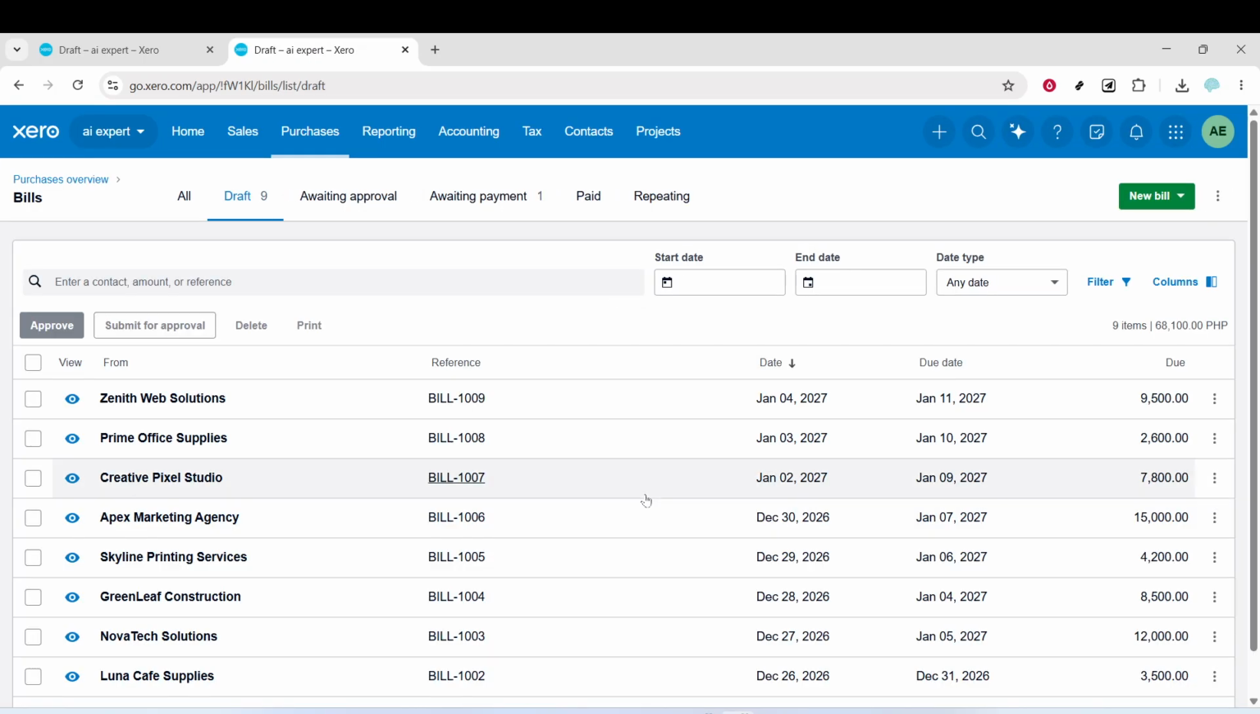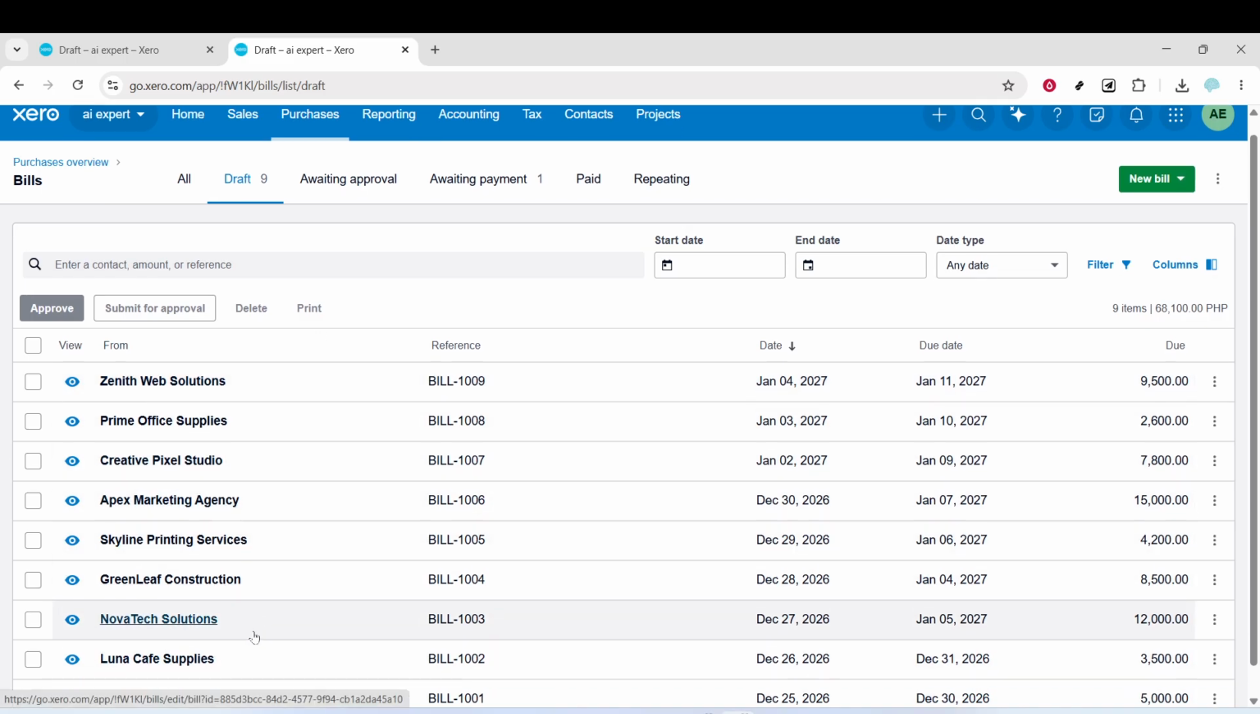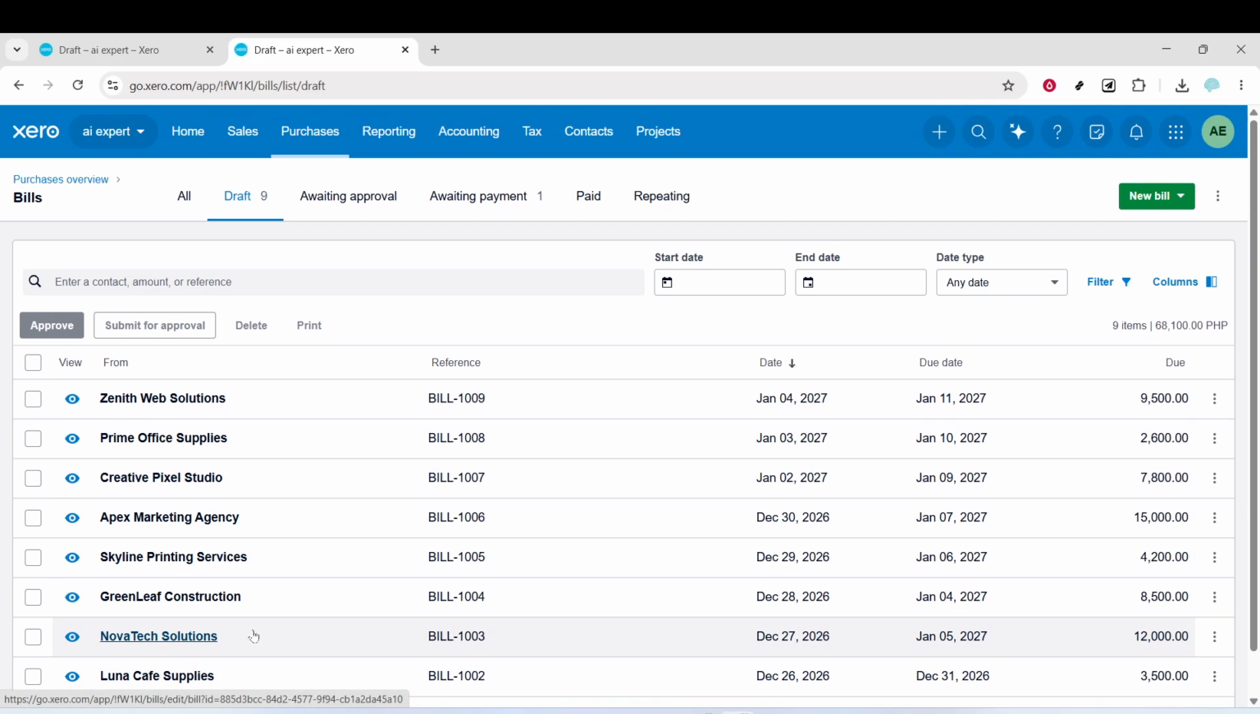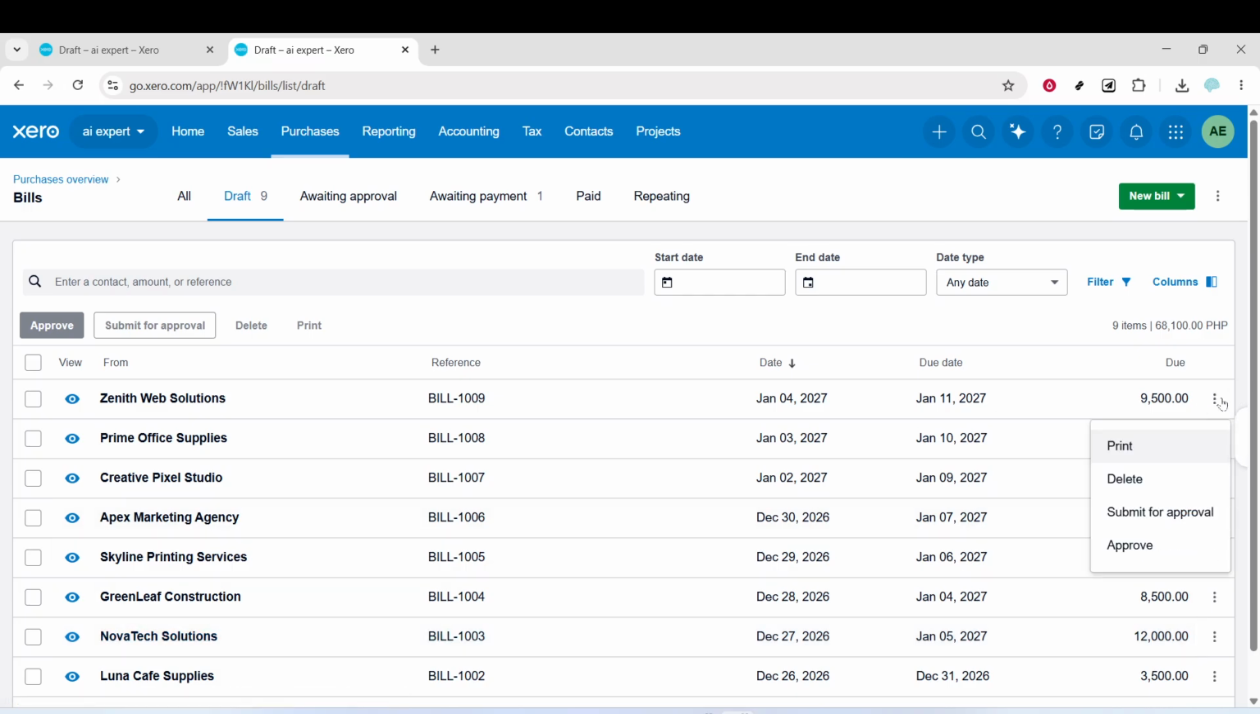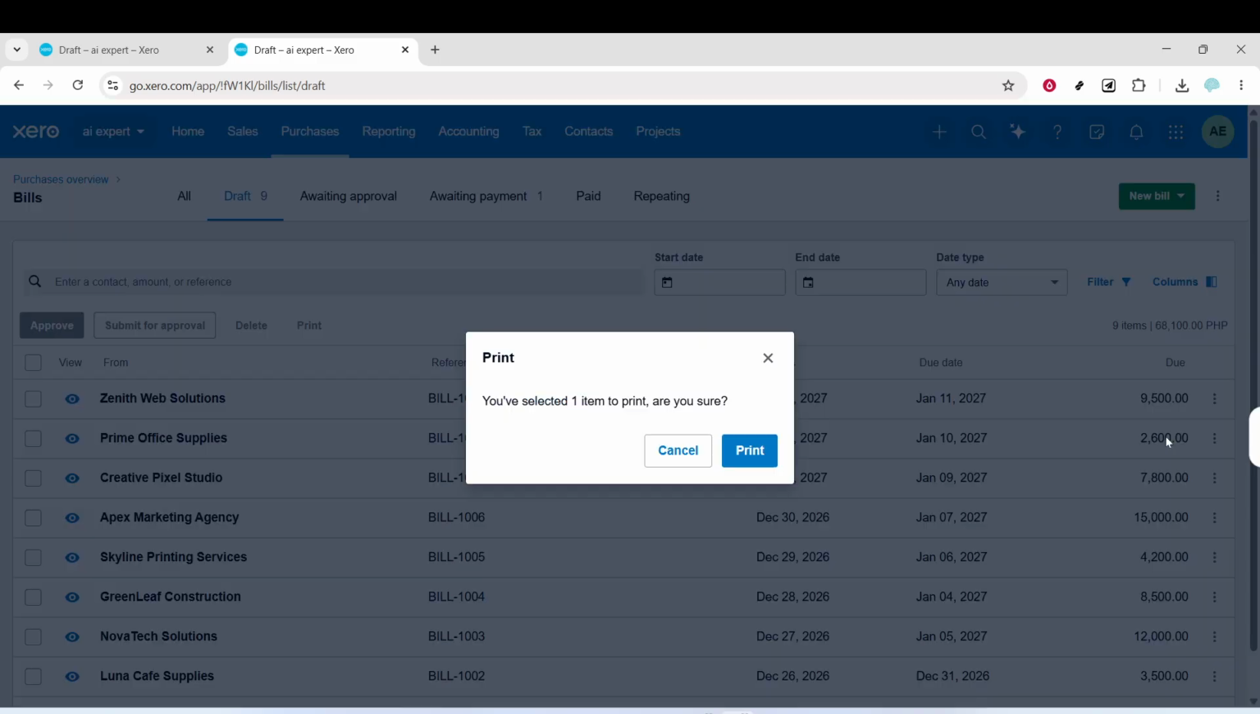Now, find the bill you want to print. Take a moment to confirm details like the supplier name, reference number, date, or amount, so you're sure you've got the right one. Once you've located it, look for the three-dot menu beside that bill. This is the More Options button that reveals actions specific to that bill. Click the three dots, then select Print.